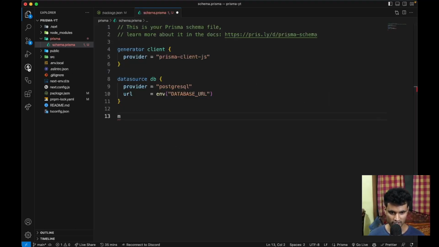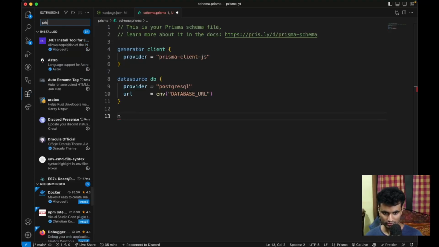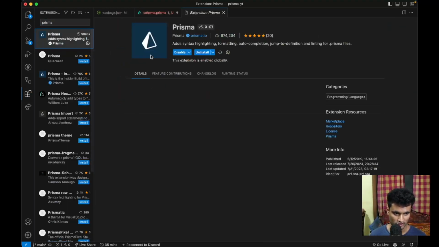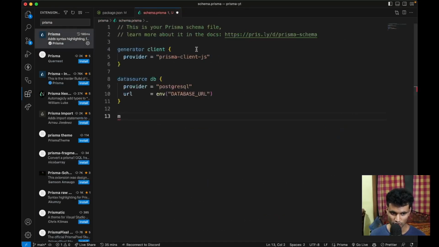If you are using VS Code, there is a handy extension called Prisma in the VS Code store. You can just go here, search for Prisma, and install this. If you don't install this, you won't get all the syntax highlighting and the code suggestions, so I highly recommend installing this. It will make your life a lot easier.